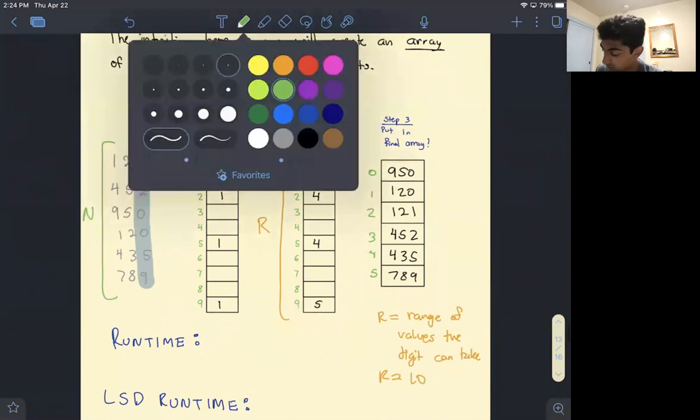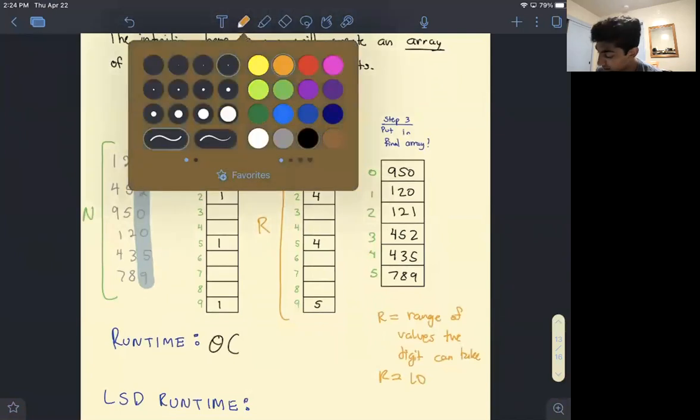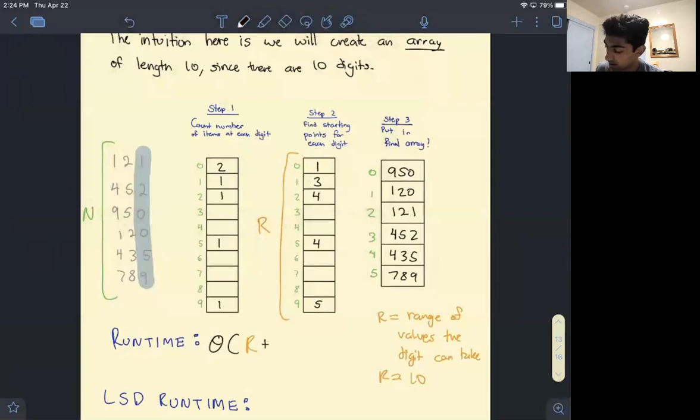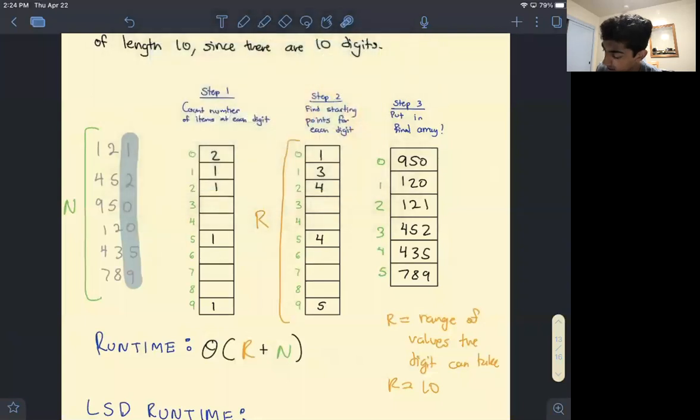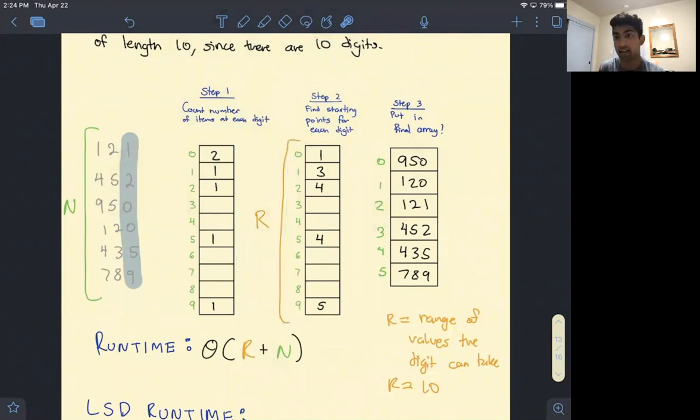So it turns out that the runtime of counting sort comes out to R plus n. The quick justification for why this is the case is that when we're creating this starting points array, we have to look at each index in the counting array. So we have to go here, here, here, here, here, and so on.